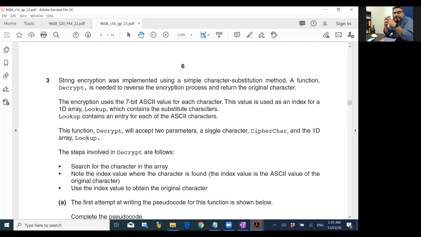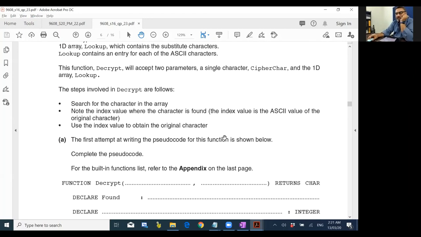The steps involved in decrypt are as follows. Search for the character in the array. Note the index value where the character is found. The index value is the ASCII value of the original character. Use the index value to obtain the original character. Remember, the thing is already encrypted, we have to decrypt it. All right. So the first attempt at writing the pseudocode for the function is as below.